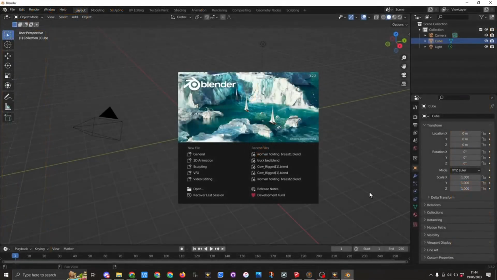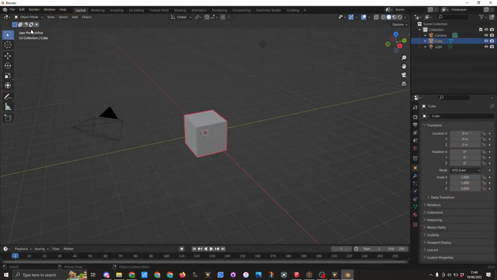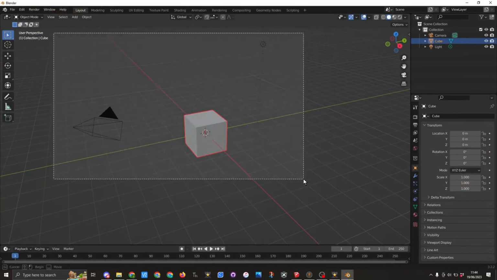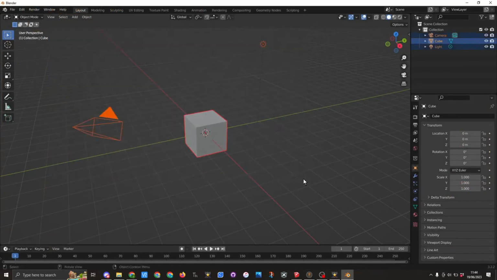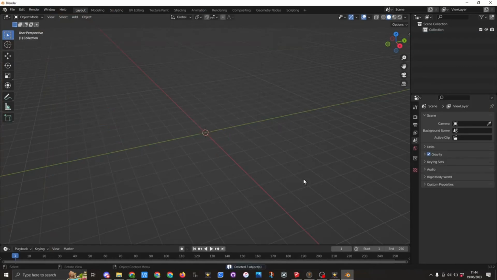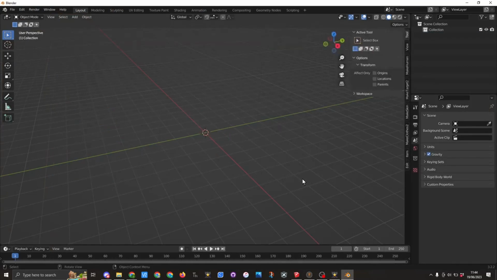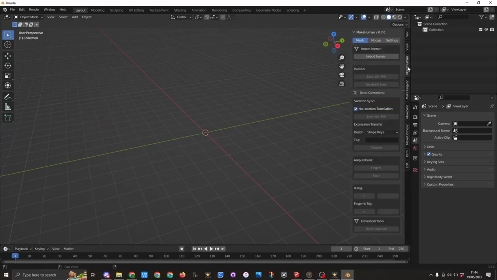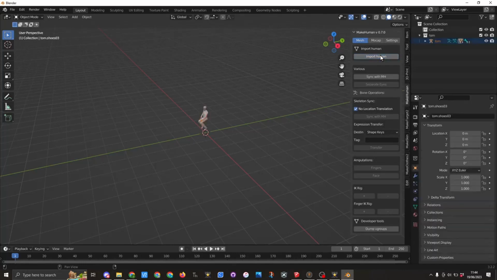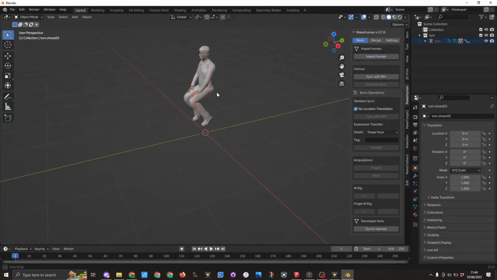So we'll just click on the screen to get rid of the splash screen. I'm going to highlight the camera and the light and press delete to get rid of them. I'm going to press N on the keyboard. This will bring up the sidebar menu. Go into Make Human and Import Human. Now this might take a few seconds to do. And here you can see the figure has now come in.